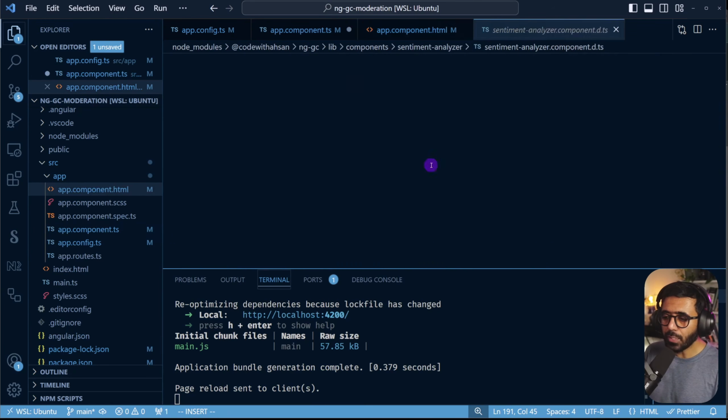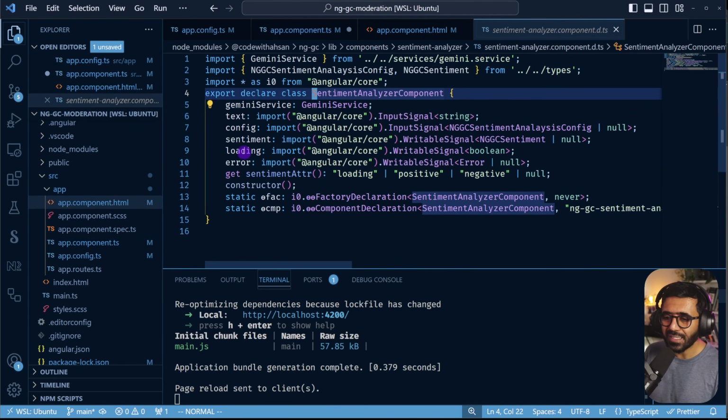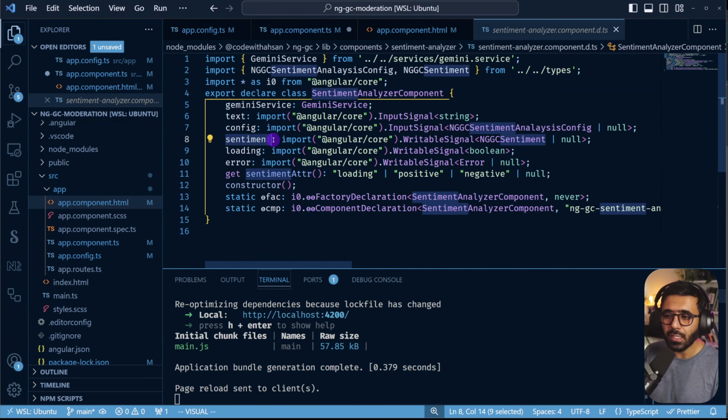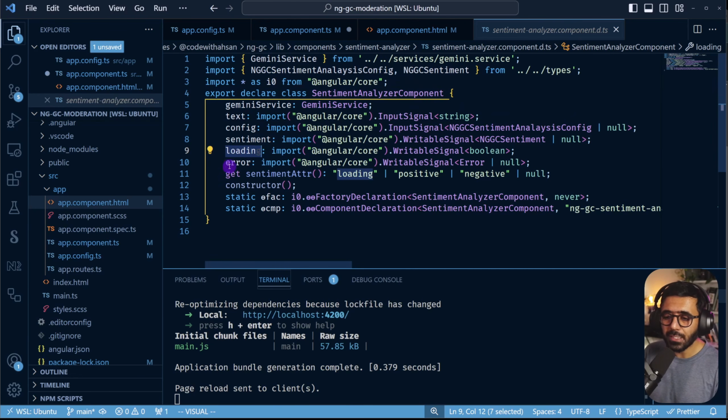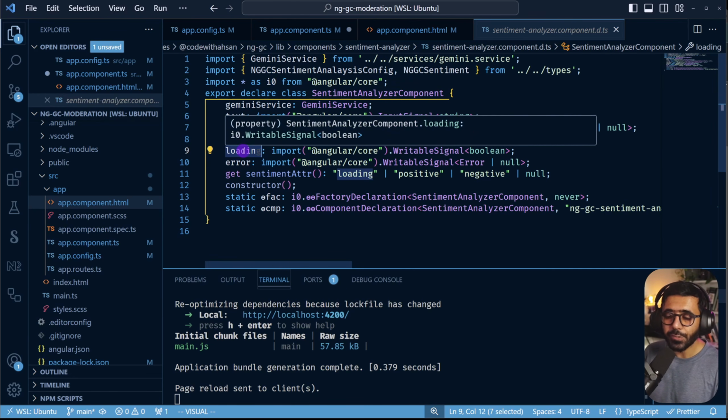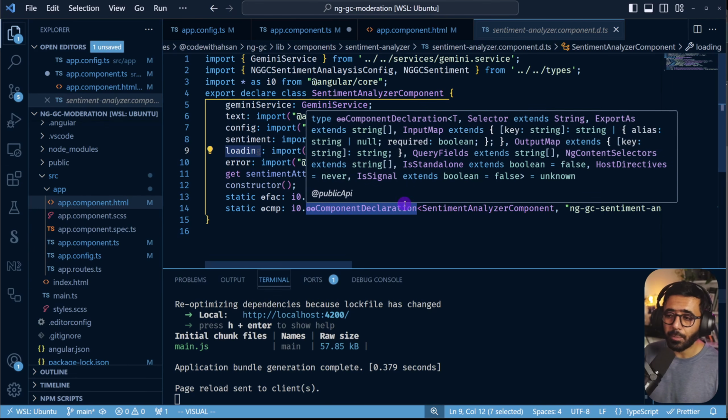So if I control click it, you can see the definition, and inside here, this is the sentiment signal that the sentiment analyzer component uses. So this contains the object that I just showed you on the console. This also has something called loading, and that is true when there's an API call in progress, and it becomes false when the API result has arrived, or if there's an error, of course.